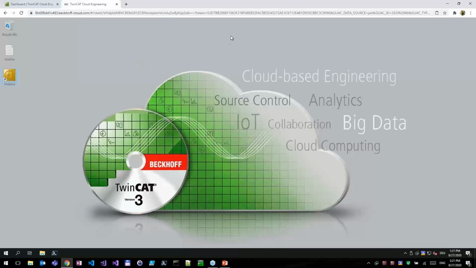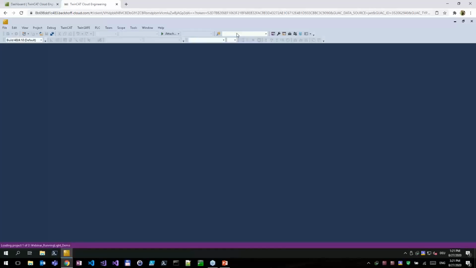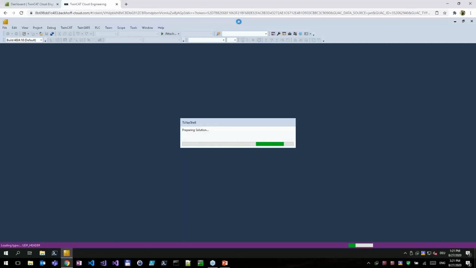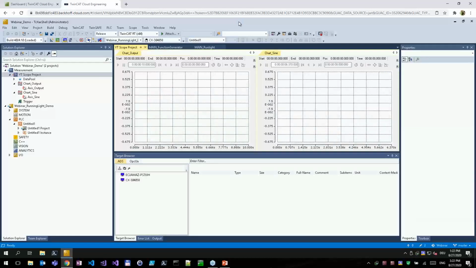So I have prepared a short demo here that I want to show you. So I'm starting TwinCAT XAE now. I'm loading a project, and this project will have actually two functionalities. One is it will create a random running light, which means it will create some output data for digital outputs, and it will create also a sine wave that we want to scope in a few minutes.